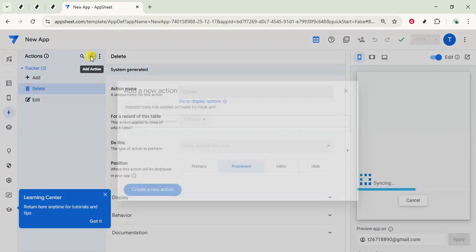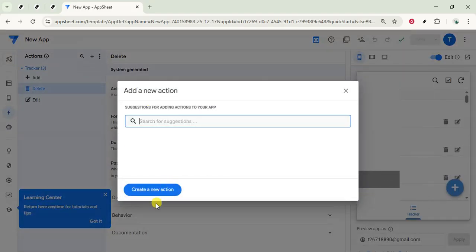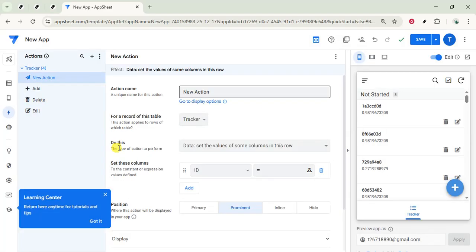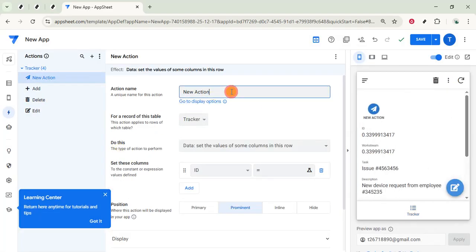You'll be prompted to choose where this action lives. Select Create a new action for the Reports table. That means the button will be available for rows and reports. Give your action a clear, descriptive name. A good name makes it easy to find later and helps teammates understand what it does.